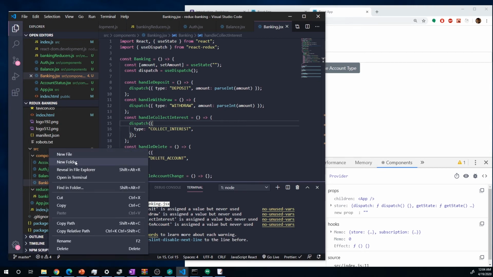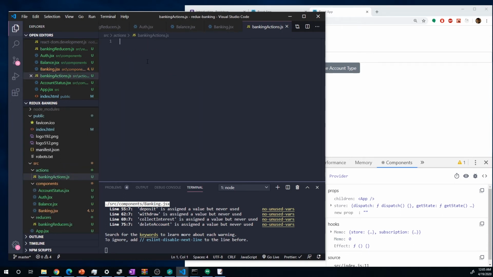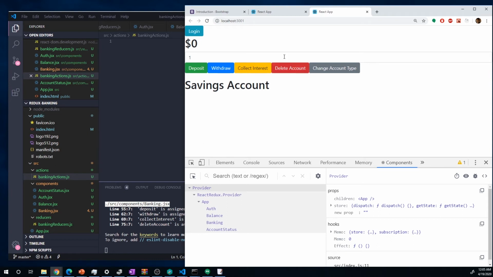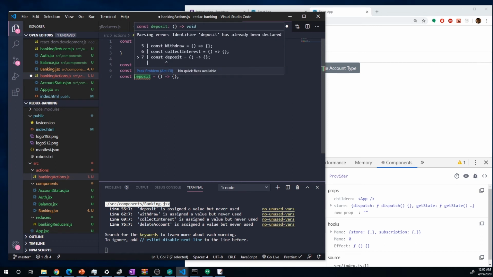And what I want to do is create a new folder, and I'm going to call it actions. And then within actions, we'll make a new file, and I'll just call this bankingactions.js. And we're just going to define 4 functions for the 4 different actions that we need. So we'll do const deposit. And I'm just going to copy that 4 times. And this one's going to be called withdraw. We'll have one for collect interest. And lastly, delete.